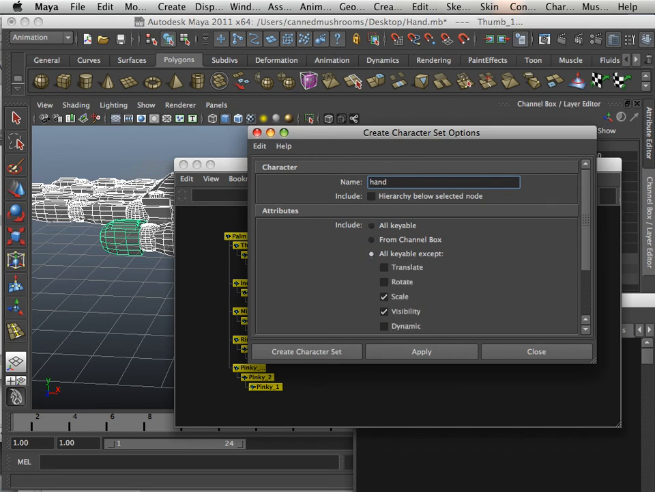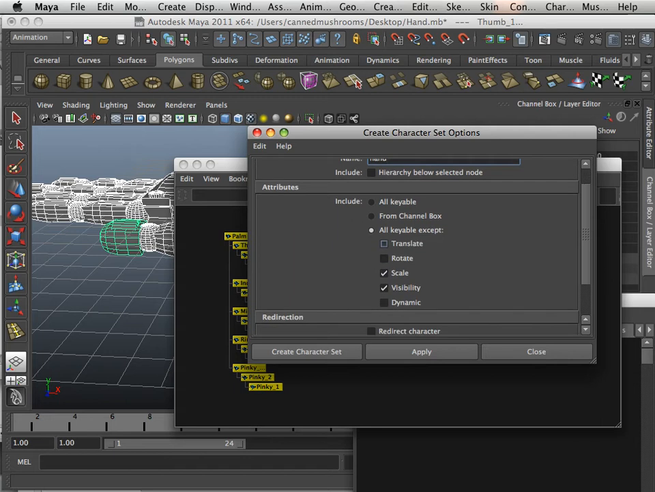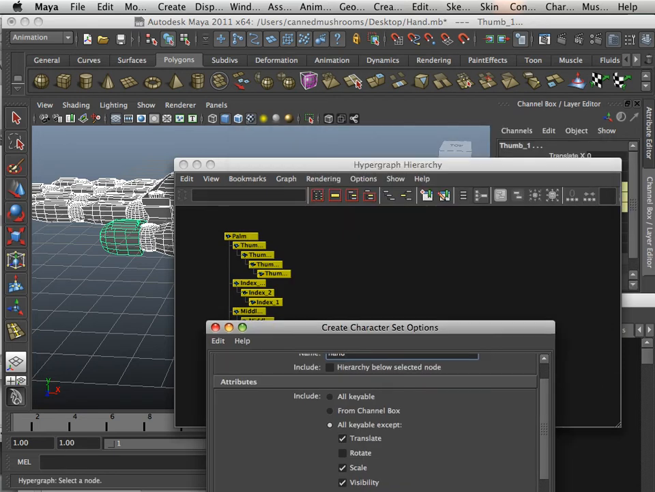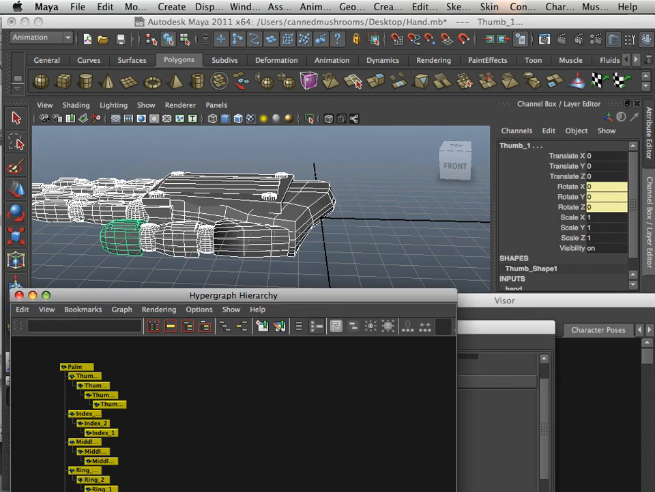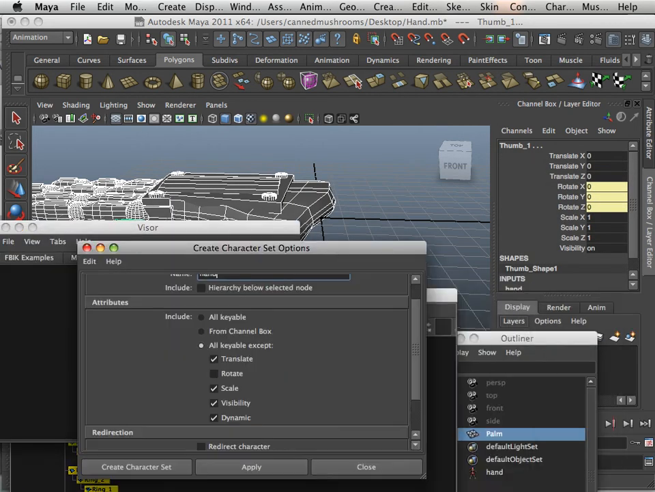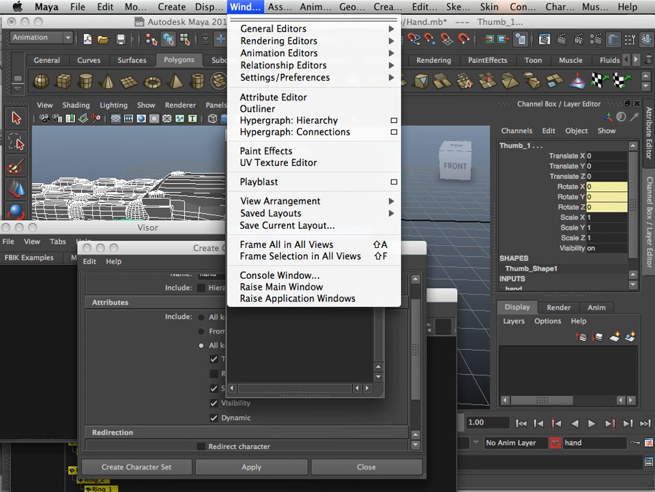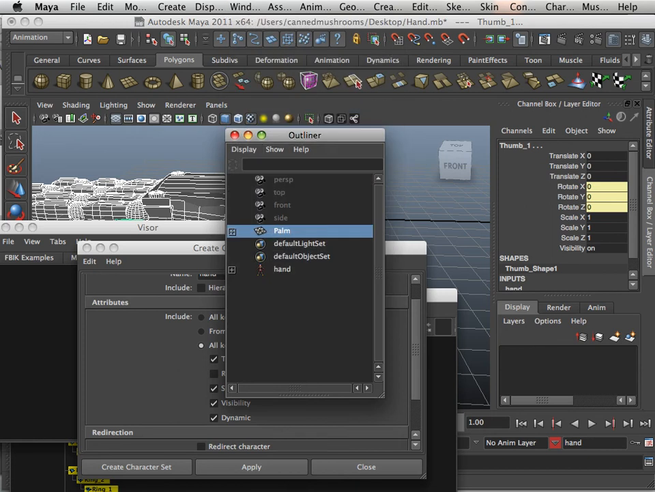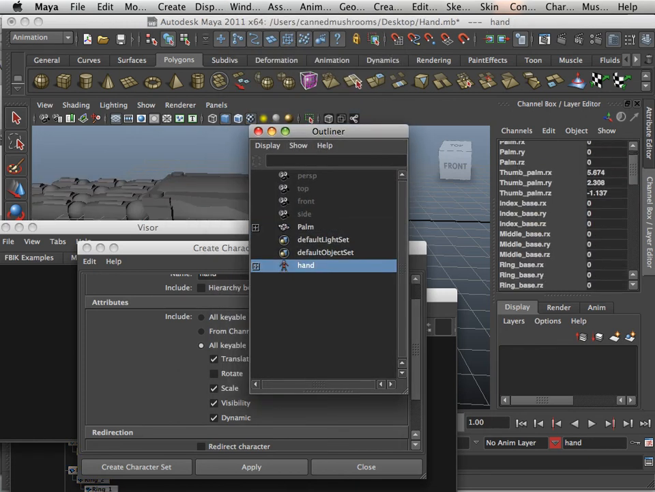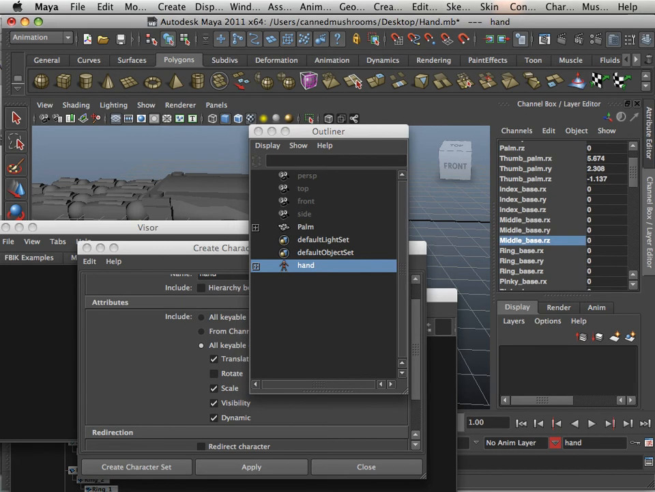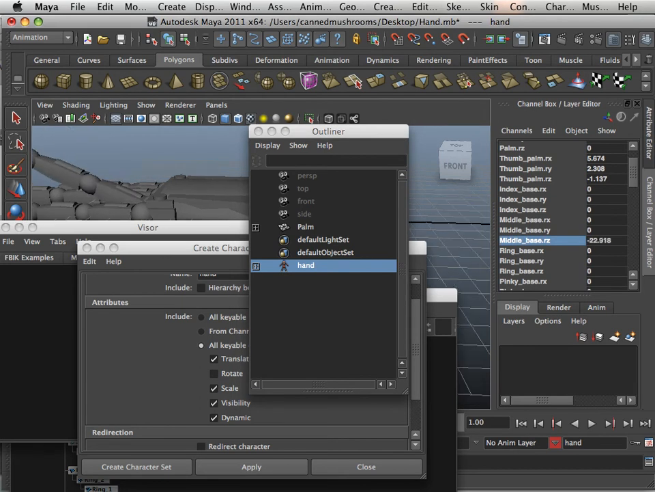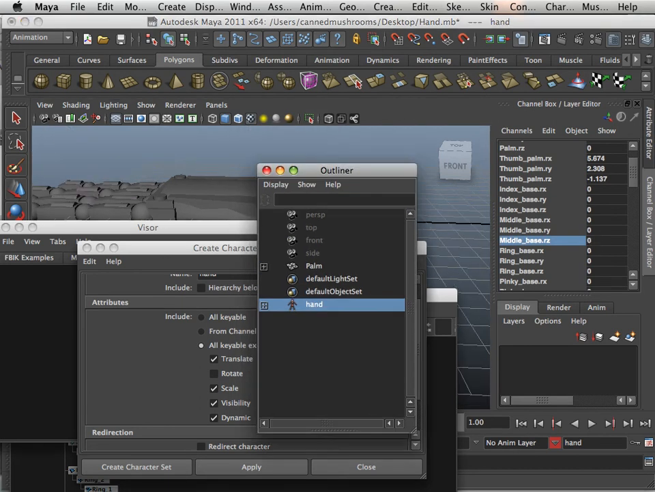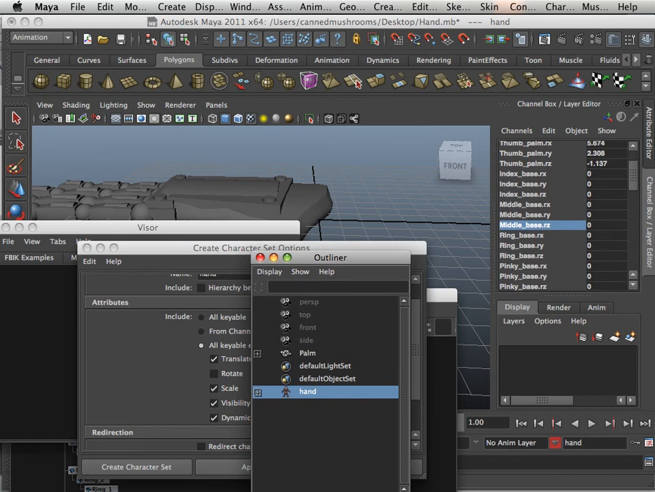And what I'm going to do is say all keyable except rotate. So only rotate can be keyed. And what happened is, behind your back, Maya did this. Window, outliner. Outliner shows a new thing called hand, and it has a bunch of things on here. So you can see that each one of these allows you to rotate. So now you can rotate using numerics.